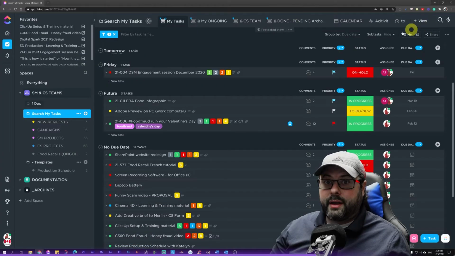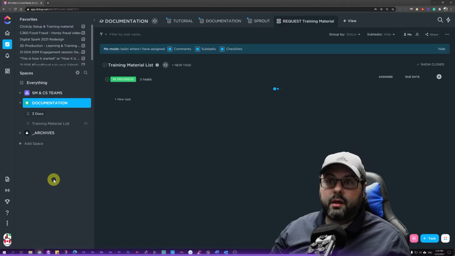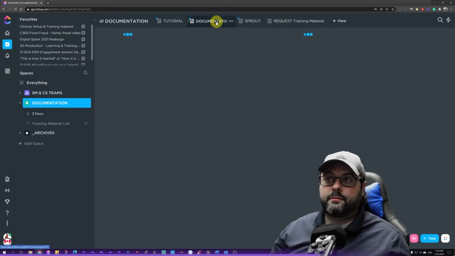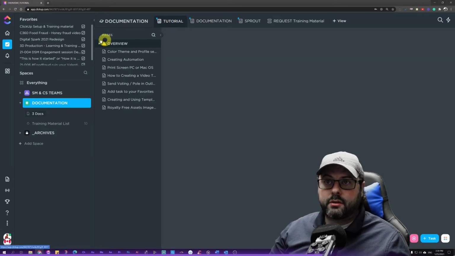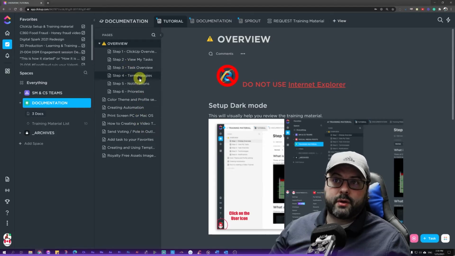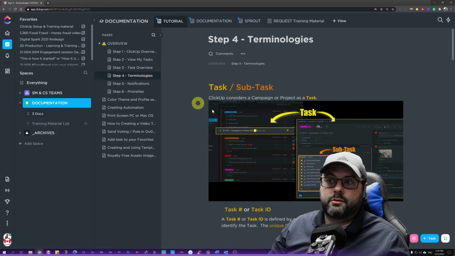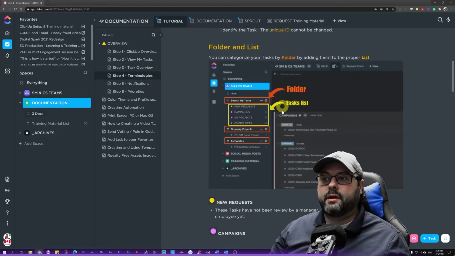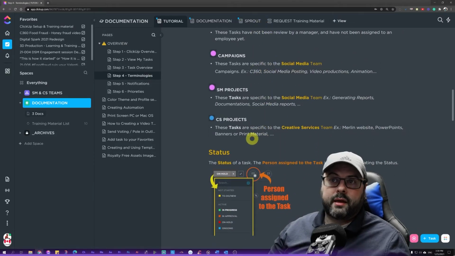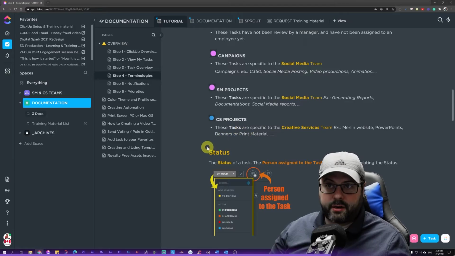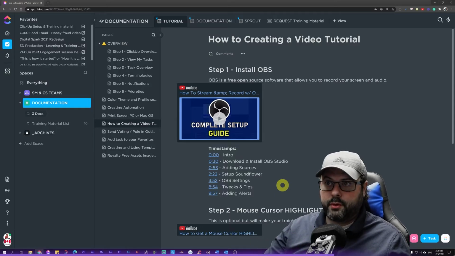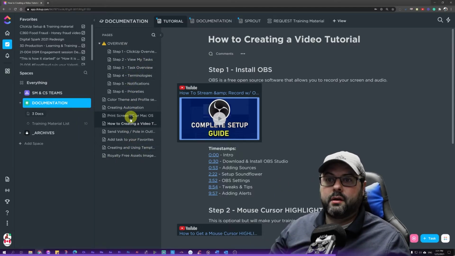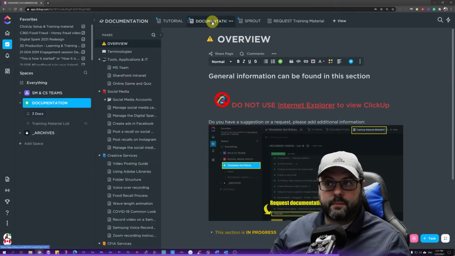Another thing I'd like to point out is really the documentation section. We've put a lot of effort into this. If you don't want to reach out or you just want to take time for yourself to learn the application, we documented a lot of the process right now. For example, terminology. You're not sure what a task or a subtask is, right? So we go through the whole process and explain each of the steps of ClickUp and how we set it up. We even have a tutorial on how to do this kind of tutorial I'm doing right now, right? Everything is documented here. So you have a tutorial section, but there's also a documentation section.